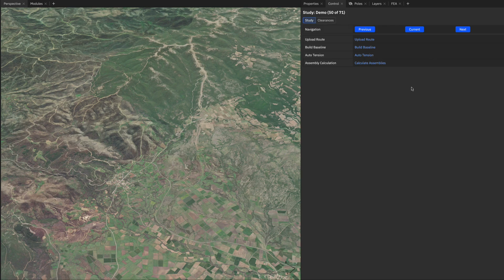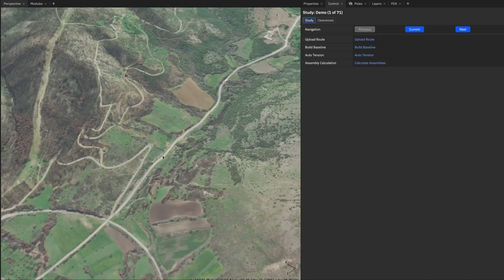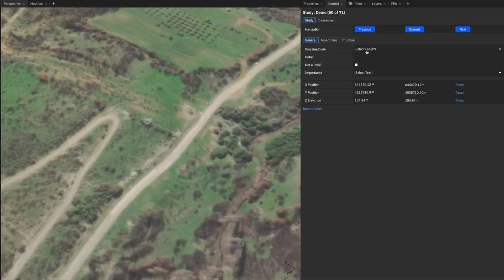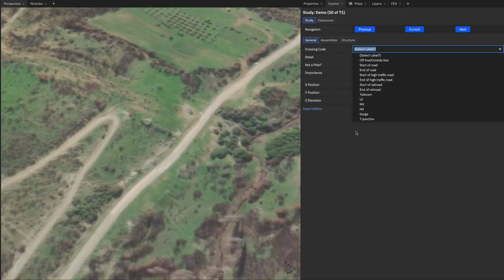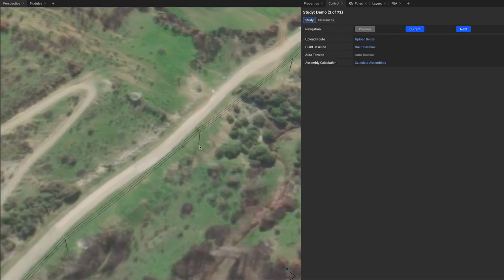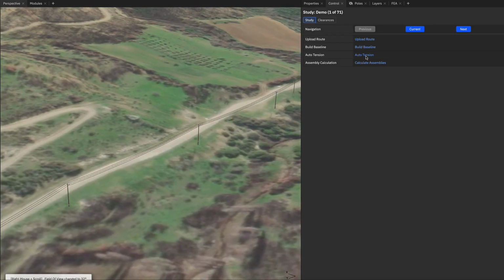First, I'll click Upload Route to load the feature points the field crew surveyed, which gives us the intended route and pole locations. You can inspect the feature points and any notes from the surveyor, add crossings, or other considerations here. Next, I'll click here to build the baseline model, which is the default model before any checks are run. And then I'll click Auto Tension.